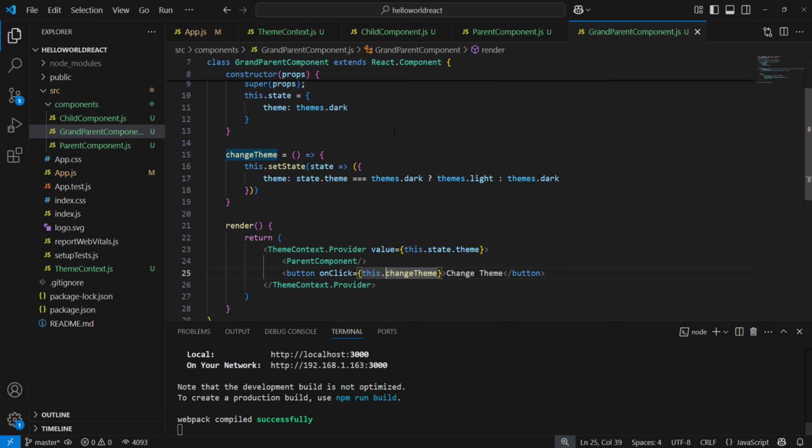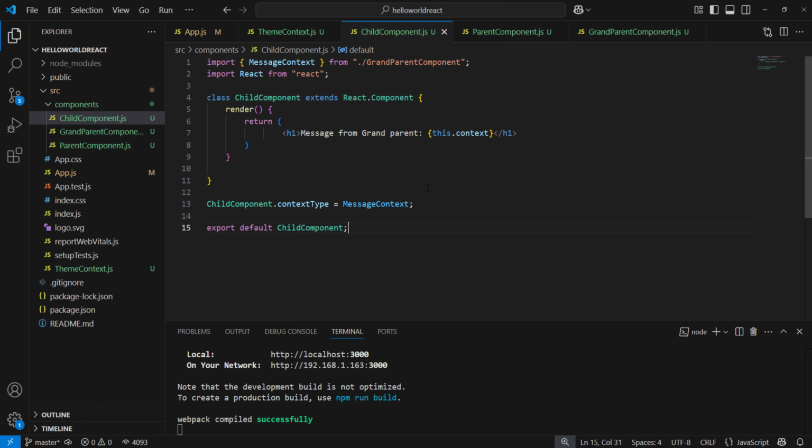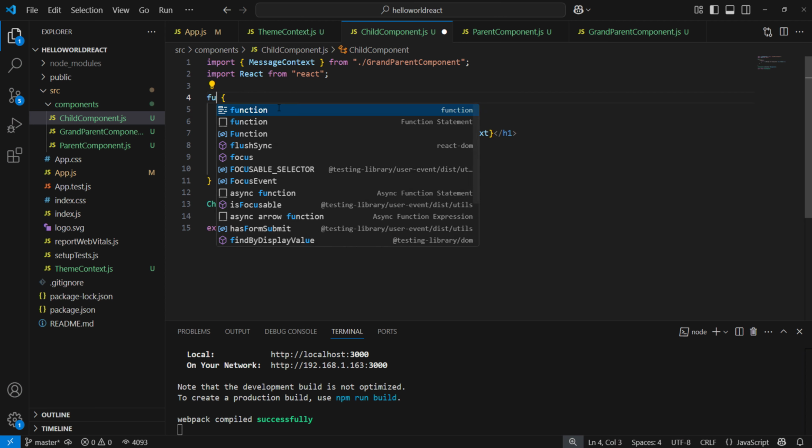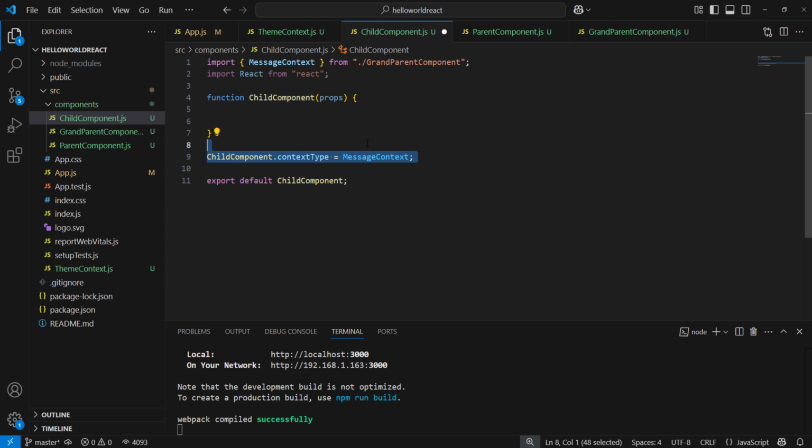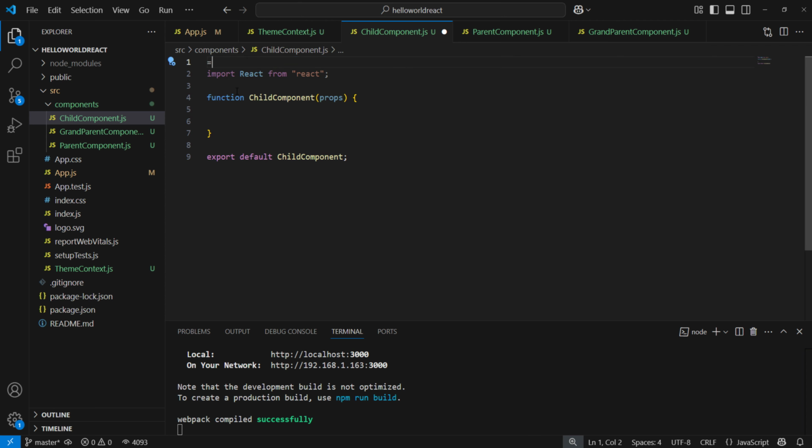Alright, and let's go to the child component, which will use the theme to change the color on the UI. Let's change this one to a functional component. Function child component with props, and remove this one. Also remove this one, and this one also. And in here we just return the UI.